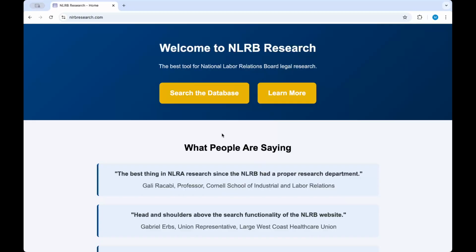NLRBresearch.com. NLRB Research is a database that I created to help people who want to do legal research involving the National Labor Relations Act and the National Labor Relations Board. This is the front page of the website. If you want to get to the database, you can click this big button here that says search the database.